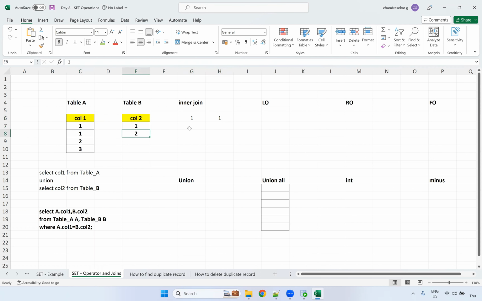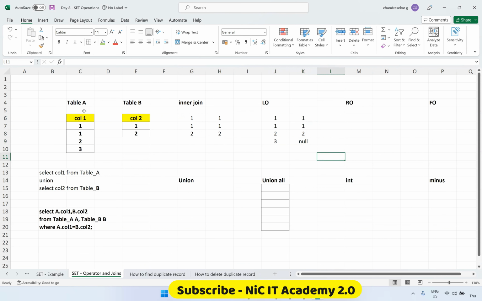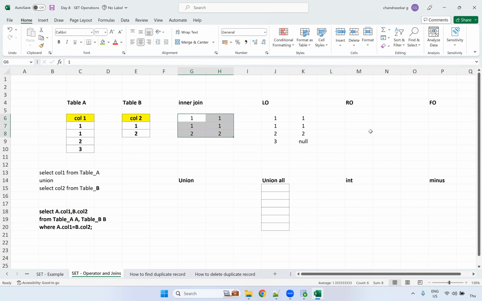This one will not be equal to 2, so you will not get the record. This one will be equal to this one. Yes, 1, 1. This one will not be equal to 2. This 2 will be equal to 2. So we'll get 2, 2, right? Any other record you will get for inner join? For left outer join, in addition to this record, you'll get 3 on this side with a null value, right? Right outer join, you'll get this record, and full outer join, this record.